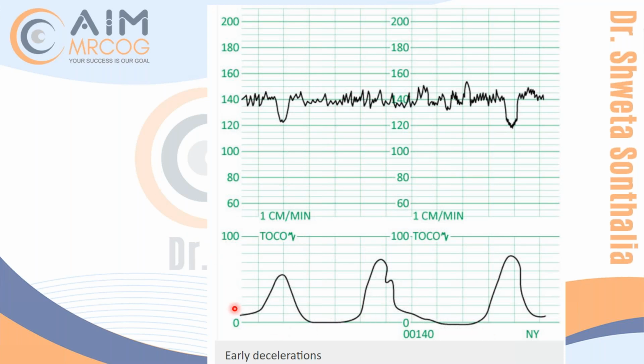And we can see two decelerations. That is early deceleration, ma'am. Okay, so this is early deceleration. Why do you think it is? Why do you think it is early deceleration?